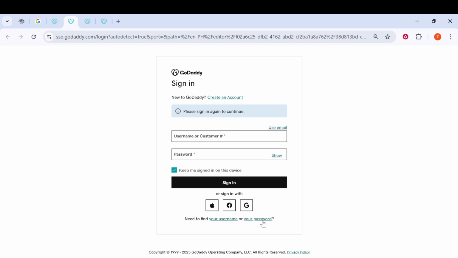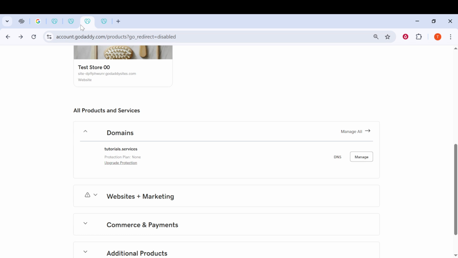Once logged in, navigate to the My Products page. This page contains a list of all the domains and services associated with your account. Look through your list of domains and select the one you wish to redirect. Click on it to proceed to the domain's settings page.